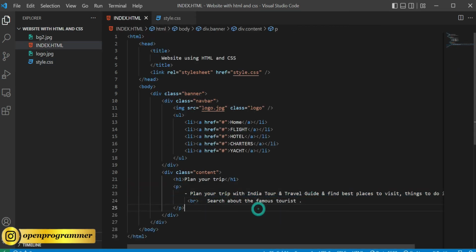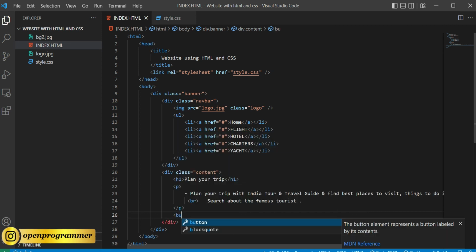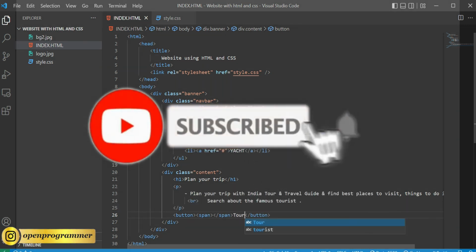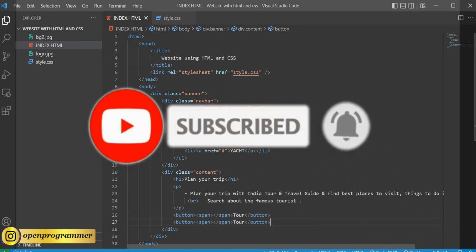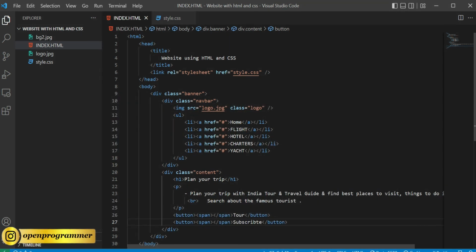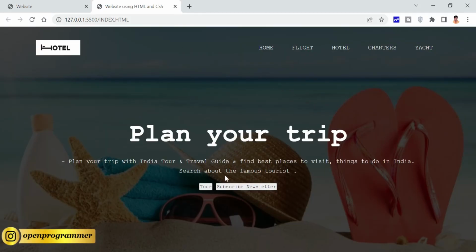Now inside this, let's add two buttons. Button, and inside button let's add a span, and here let's say tour. Let me copy this button again and paste. Subscribe newsletter. Save. Go to your browser. So these are two buttons.